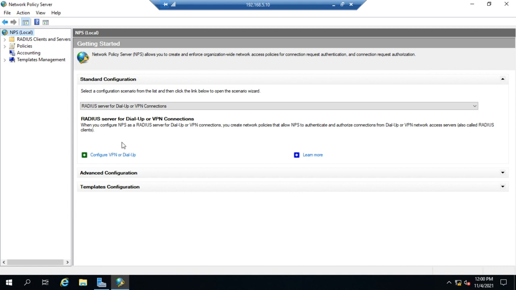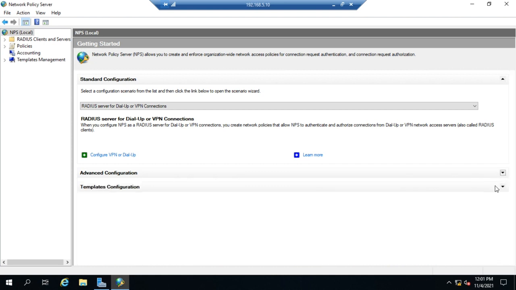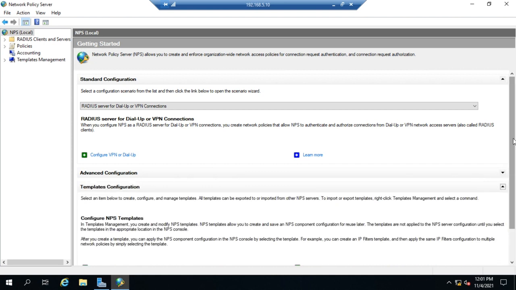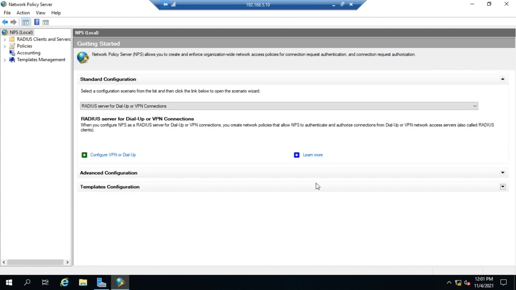All right, so we have three things here. We've got our standard configuration, our advanced configuration, and our templates configuration. Now, our advanced configuration is where we manage Radius clients, accounting, and network policies individually, which you'll see here. That's part of our advanced configuration. For our templates, we can create templates for all of these policies and settings and then be able to share those with other NPS servers. So the idea there is to ease the deployment of NPS when you've got a fairly good sized NPS configuration to do.